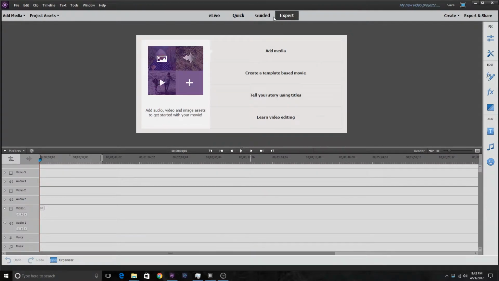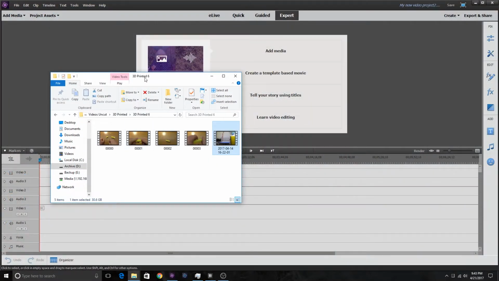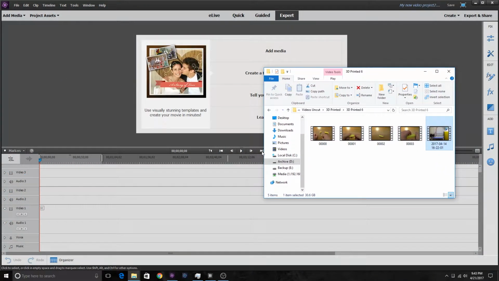Alright, so this is the expert mode on Adobe Premiere Elements, and you'll see that you do have the ability to layer multiple audio and video tracks, which is pretty nice. So this video should be pretty quick and easy to edit. The reason why I chose to show you how to do this on a 3D printed video is because we'll end up going over how to do the time lapses, how to do text, and just generally how I edit videos. So anyway, we're going to start with this clip.